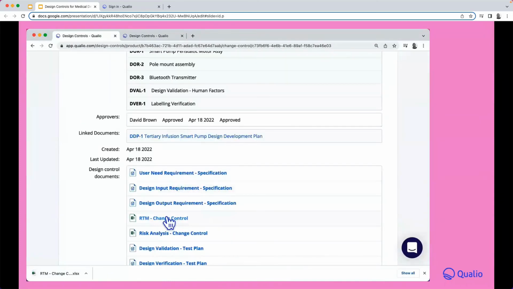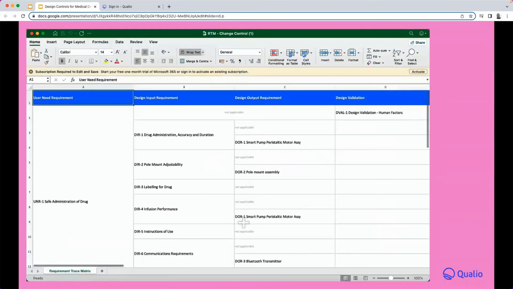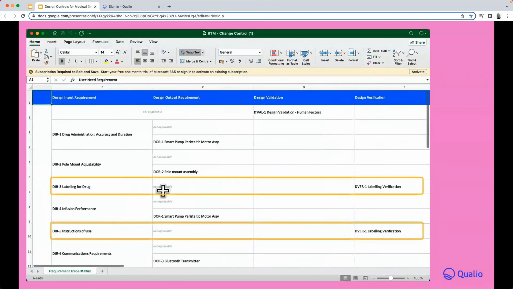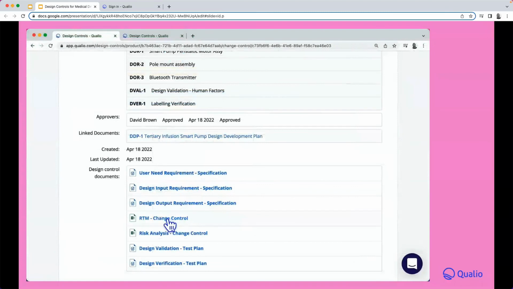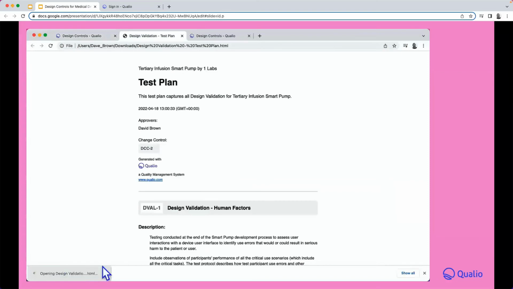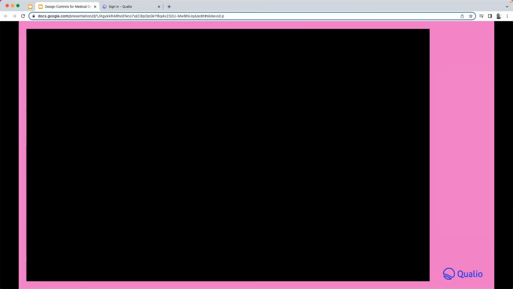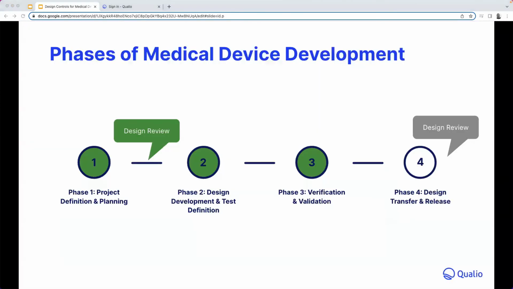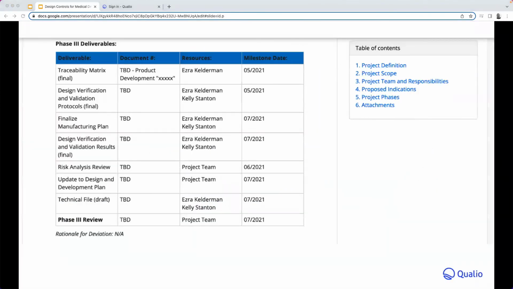In the trace matrix, we can see this has been updated. So not only does it include all of the objects we added in phase 1, it now includes all of the objects we added both in phase 2 and in phase 3. And that brings me to the end of phase 3. Again, we can go in, update our design and development plan, update the phase 3 deliverable section. We can link all of the deliverable objects there, and we can do the same in our DHF.